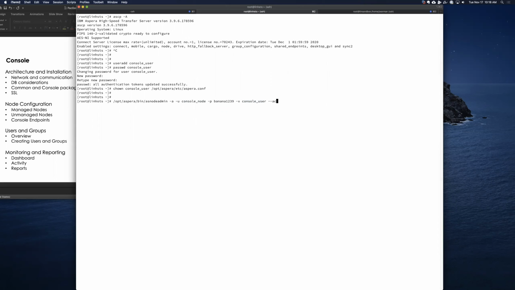Now, the last thing that's a little bit different is we need to set a couple of ACLs in this Node API user, since it's a little bit special, right? Console needs some additional privileges. In particular, we need it to be an admin and to be able to impersonate other users. Okay, so I've got my asnodeadmin -l. Looks like that's set up fine. I'm going to kick this guy over just to make sure everything looks good. And now this server is going to be ready to be attached to my Aspera console.